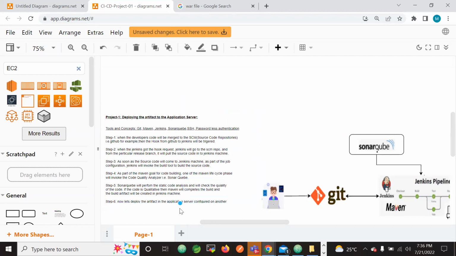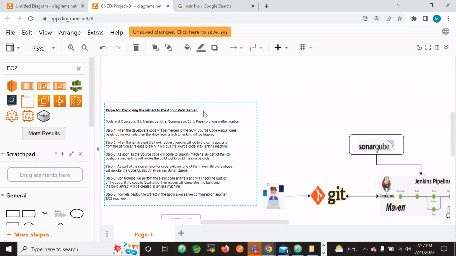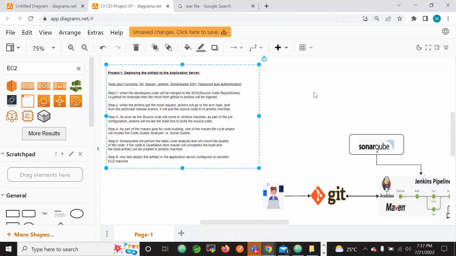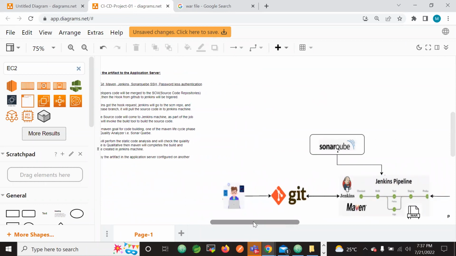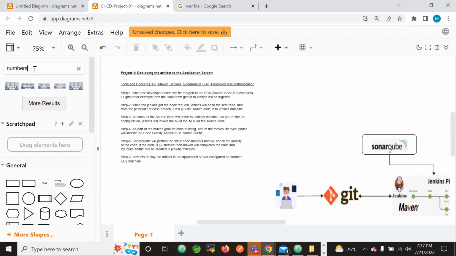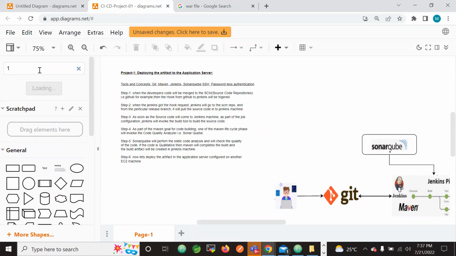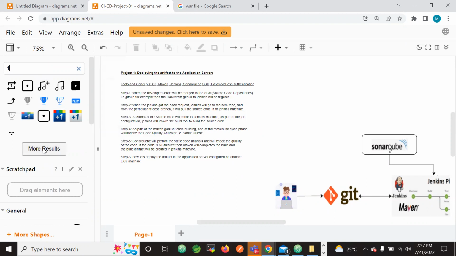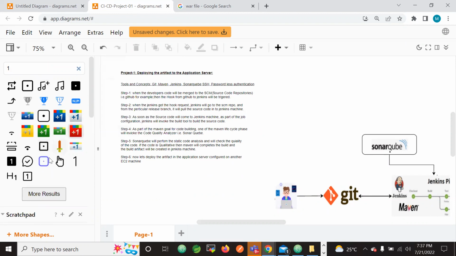Sir, which step where we come, where it comes, can you please put the step number, sir, in the diagram? Git, what is the step, and the Jenkins, what is the step, so that we can easily understand, sir. Let us check the numbers, or else let me type 1. Yes, this is the step 1. So this is the step 1.